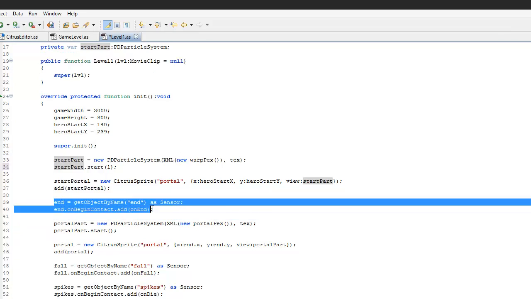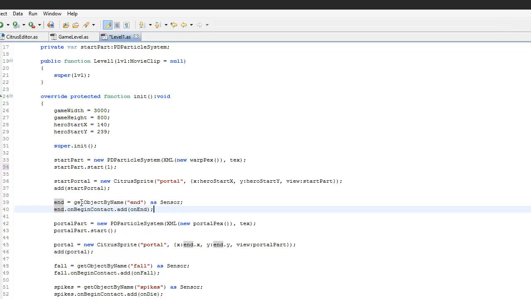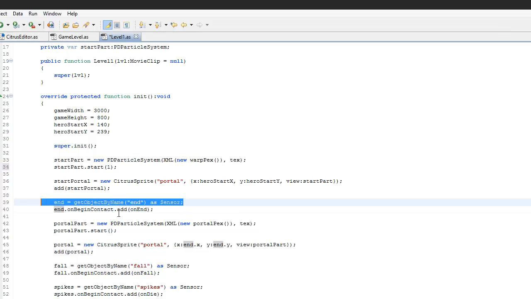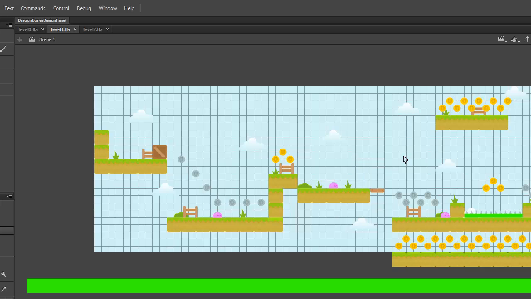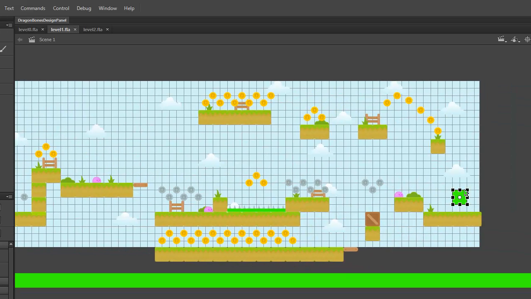Here's where I set up the end sensor. So I get the sensor at the end. I'm sorry, I'm stuttering a little bit, but this guy right here, it's just called end.